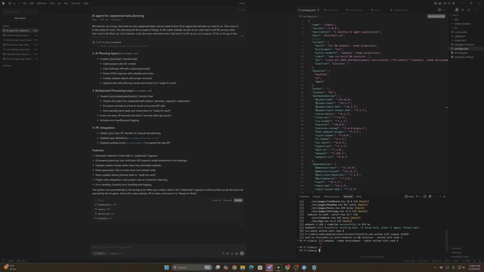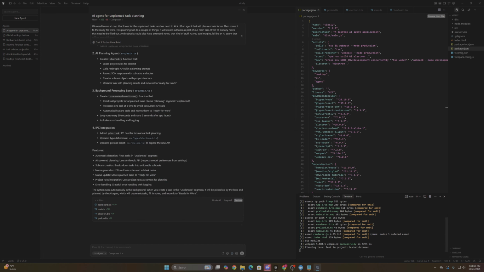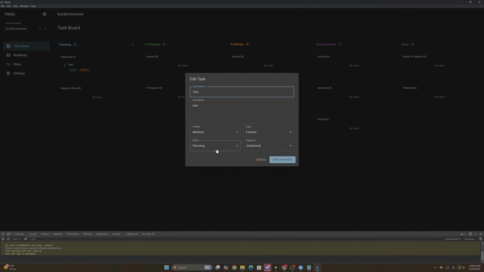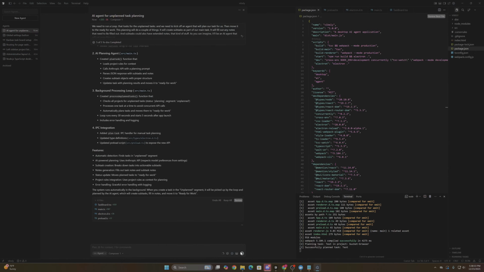Okay, so let's restart our application because apparently it's created the IPC stuff for us. Let's go to task board and see if it kicks off the task. Status play segment unplanned. Okay. I don't see anything happening.